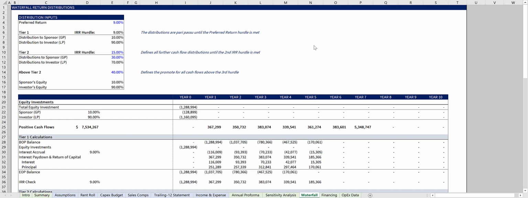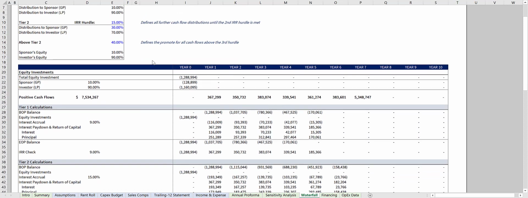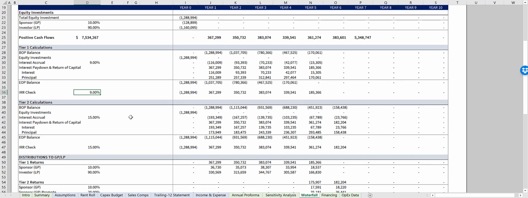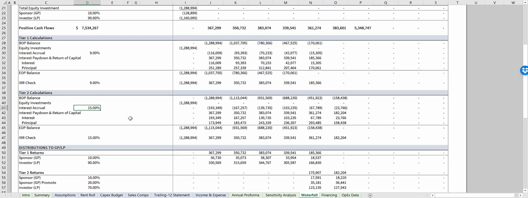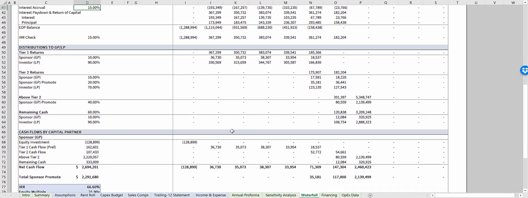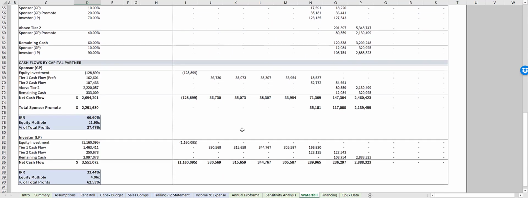Here's a look at the Waterfall tab, which has a 3-tier IRR-based waterfall. Returns are calculated on a deal level basis and cross-checked, then distributed by partner. So here's tier 1, 9% accrual with a 9% IRR check just to validate it. Same thing for tier 2. And then tier 3 are all cash flows above that. Also, in this model, the sponsor's promote is broken out separately to determine how much of the sponsor's profits are a result of the promote itself.